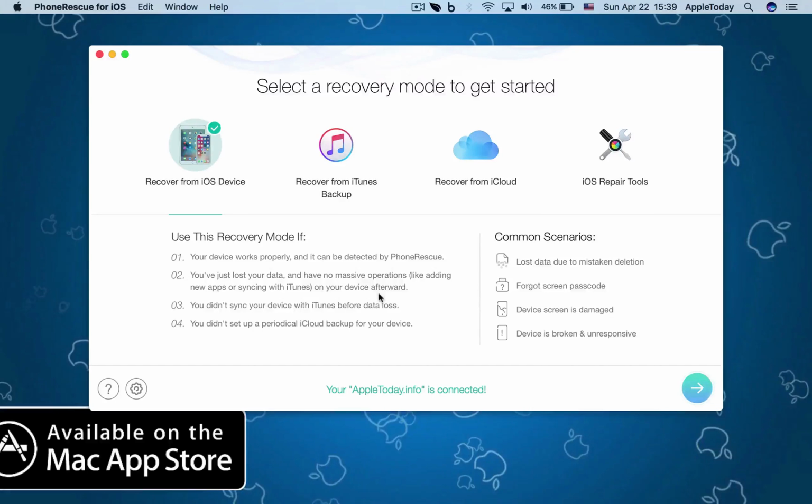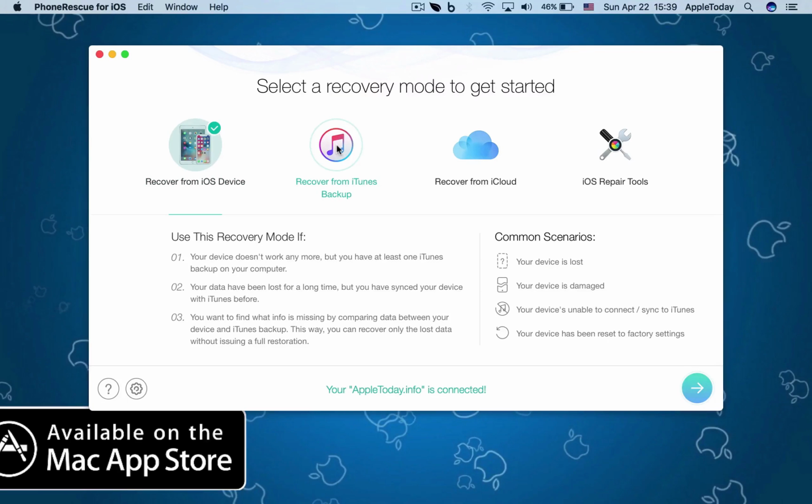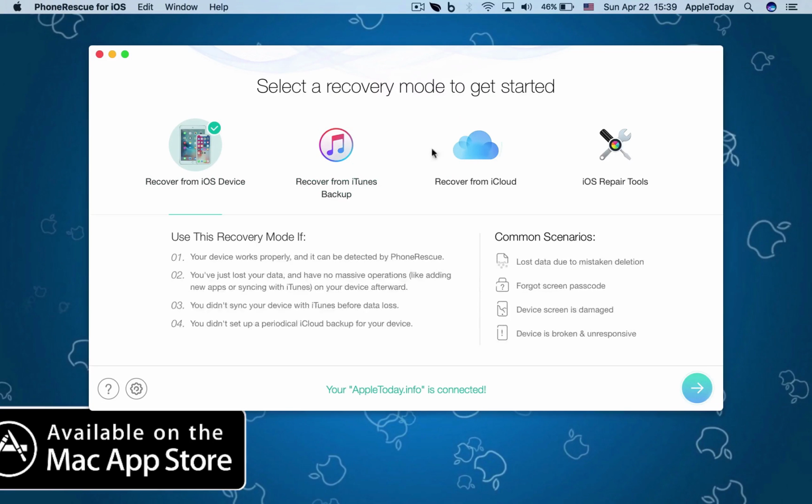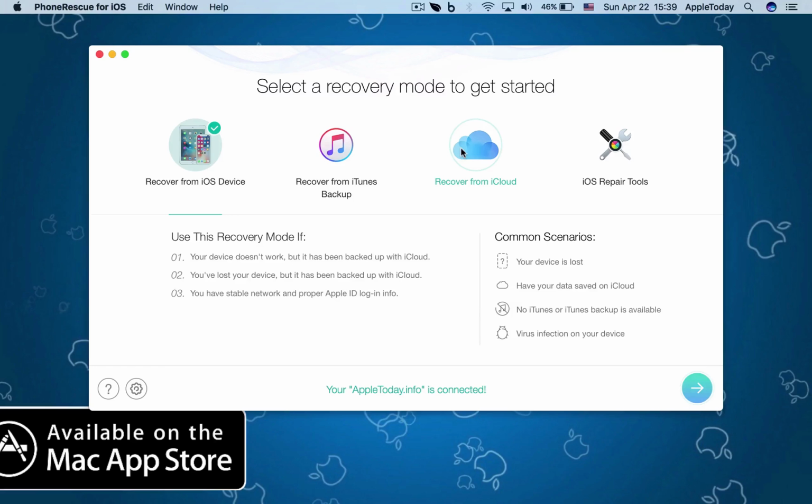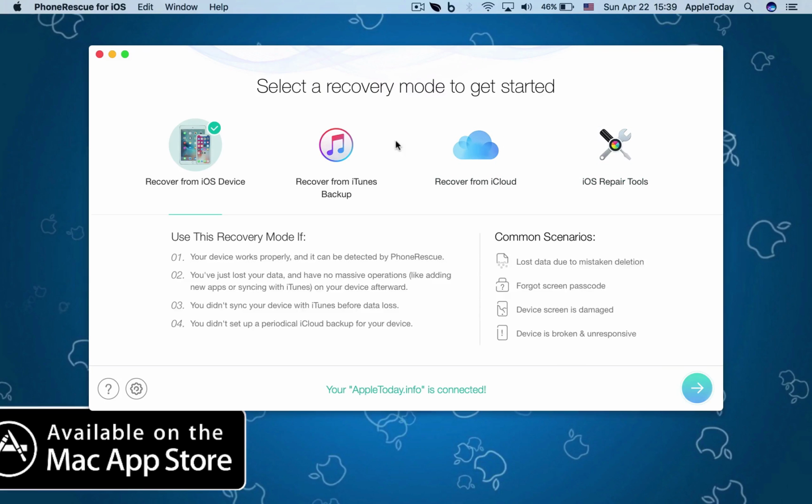I'm back with another tutorial, and today I'm going to show you PhoneRescue. PhoneRescue can recover from your iOS device, from iTunes backup, iCloud, and has some iOS repair tools. So how cool is that? But first things first, today I'm going to show you how to recover from an iOS data loss, if your device is damaged and such. So let's get right to it.